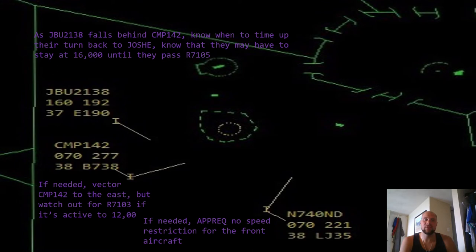And that is something very prudent to consider, because think of it this way. JetBlue 2138 on their current trajectory, if we were to project and scan out into time and follow the Lear lens where COPA 142 is going to be and JetBlue 2138 is going to be in an arbitrary amount of time, maybe 2 minutes, maybe 4 minutes. At that time, we don't want to waste any time for JetBlue 2138 to turn back on course to JOSHE. We don't want them going just arbitrarily southeast for an extended amount of time.